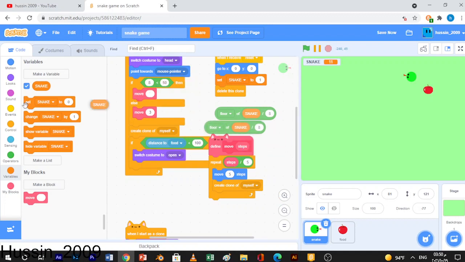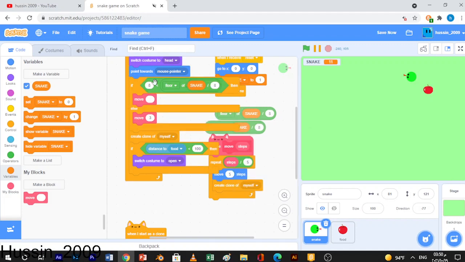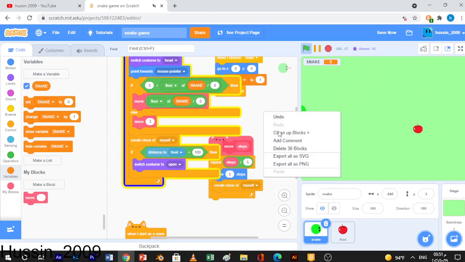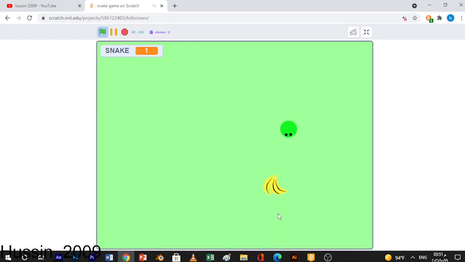Okay, let me do a thing. If this is bigger than 3, so now you can see, you can clean up blocks, and my snake shows his mouth, his tongue. So now we have 2 problems. The first, the player can go through himself, and we can make it like that.